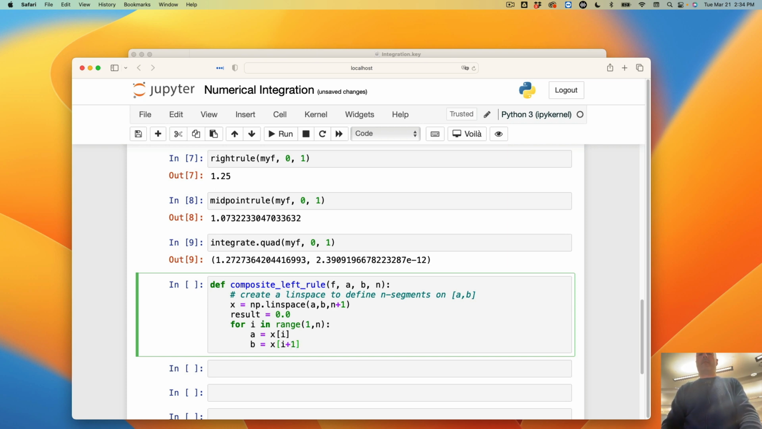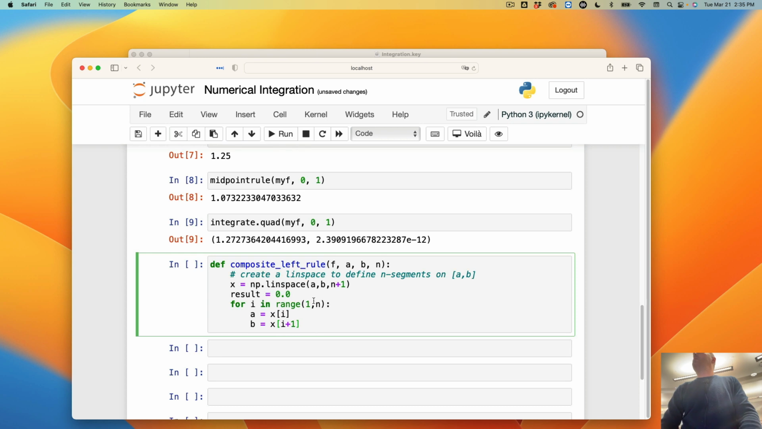Oops. Actually, we can go from 0. We should go from 0 to n. Okay. So once you enter the loop, you're indexing with i. Then we're going to grab the first x value and then the one next to it. That defines a segment. This is the left point of the segment, and this is the right point of the segment. So a and b. So that's one of the mini segments.